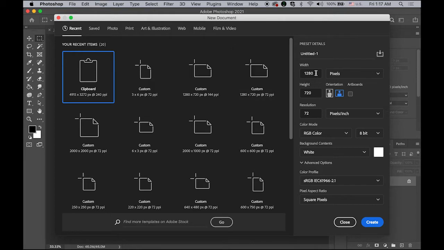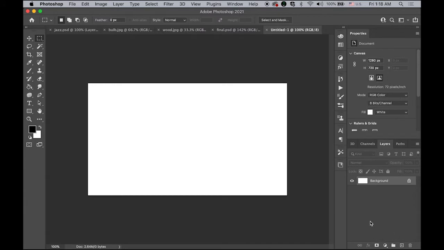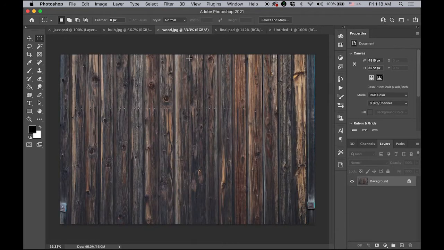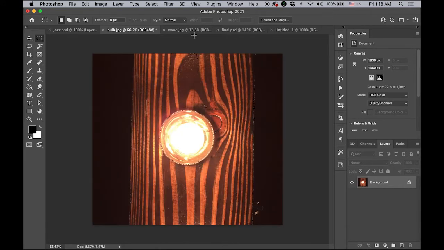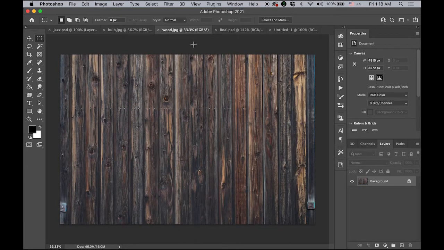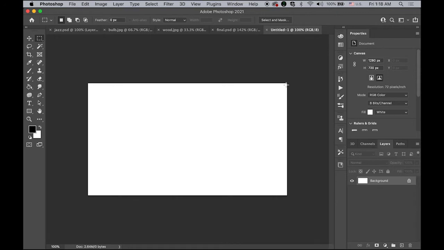Okay, so first, the size of this document is going to be 1280 pixels by 720 pixels and 72 dpi, which is the basic HD quality for video files, and create it. Okay, and then please download the images from the link I provided. This wood texture and the light bulb image. So open the wood texture first, select all, copy, Command C, and then go to this new document and paste it, Command V.